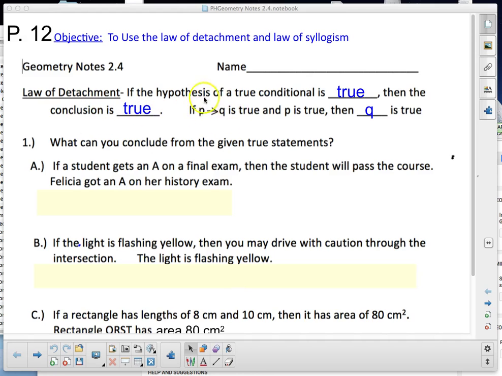Now, if I'm given an original statement that I'll use as my law, if P implies Q is true, so I've got this statement, and now I have another partial statement that P is true, so it fits my hypothesis, then I can conclude the conclusion of the original statement. Then Q is true. So what can you conclude from the given true statements?